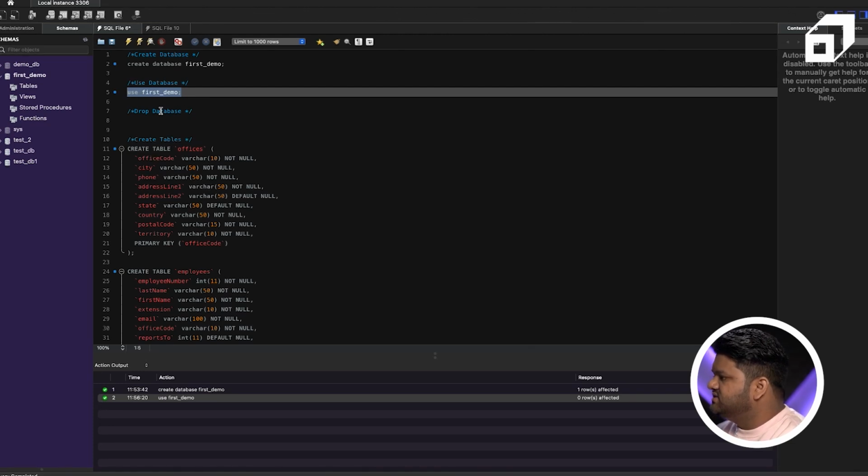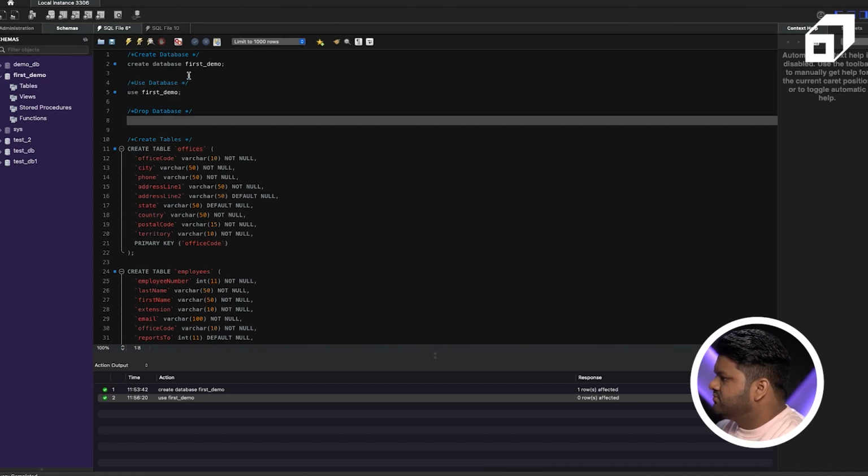Now we are inside the first demo database, and if you have observed, there are multiple databases, but when I clicked on it and executed it, this is now the focus area, the bold section on the IDE itself. So this is the cool part, I would definitely say. Now we have created a database, we have seen the command how to use it. Let's look at how to drop a database as well.